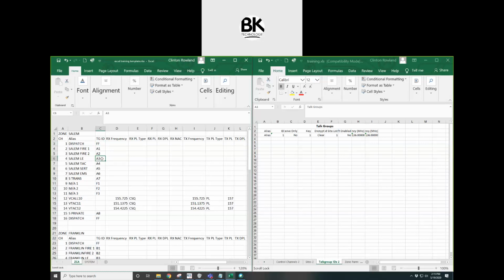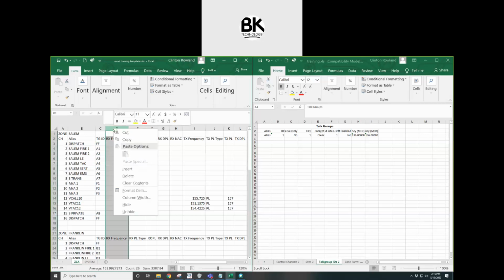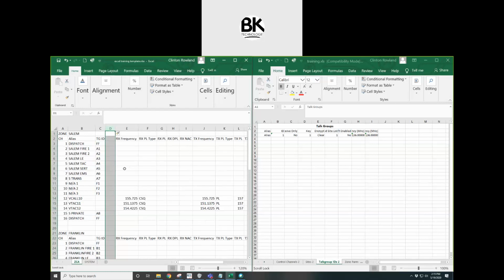So what we're going to do is we're going to need to add an extra column. So I'm going to select the D column here and right click and go to Insert. So now you see I have a separate column in here. Then I'm going to make a formula that will transfer this value into a decimal value.